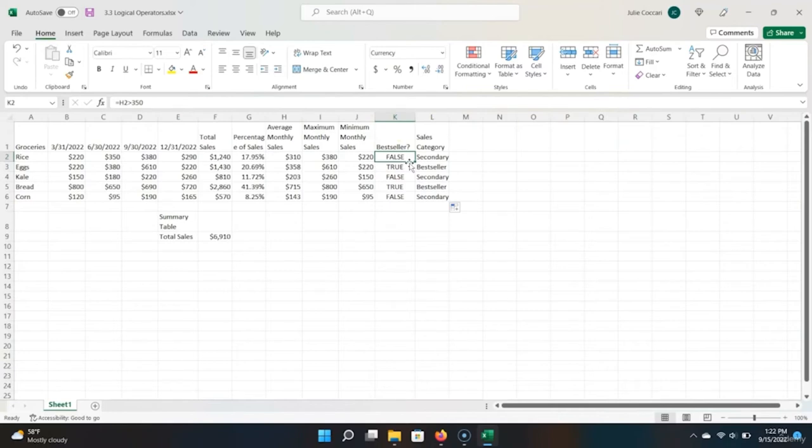Let's say we wanted to improve our definition of bestseller by considering an item a bestseller only when average sales are greater than 350 or the percentage of sales is greater than 25%. Let's type equals OR. Let's do our cell reference once again. So average monthly sales greater than 350, or, separating our OR statements by a comma, our percentage of sales is greater than 20%, 25%. Sorry about that. Enter and we drag it down and we can see that eggs and bread remain our best sellers.